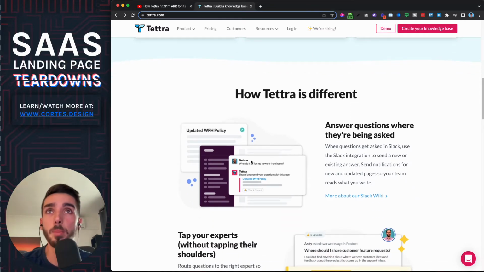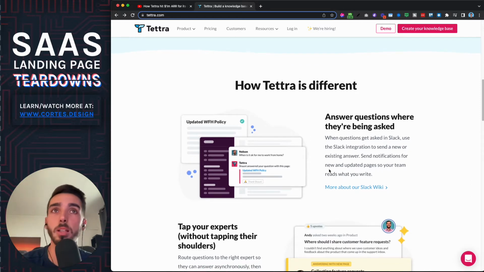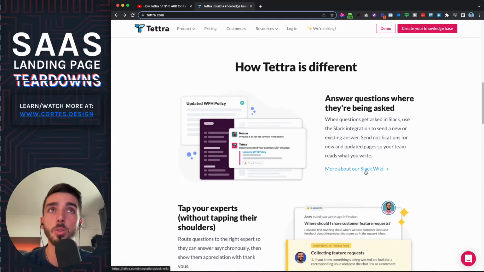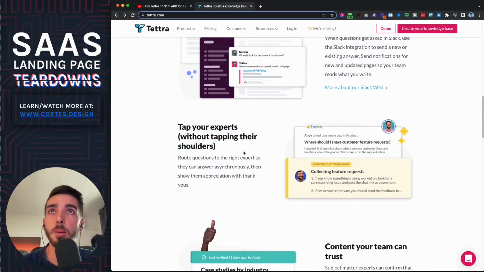Same thing happens here, right? Why not just show a GIF of the bot replying automatically that this question is already answered, and showing if the bot detects these questions, or if you have to send the link manually, however it works, right? We don't need to go to another page just to figure out how a Slack wiki works, right? When it comes to tapping into your experts, I would show how this would look, right?